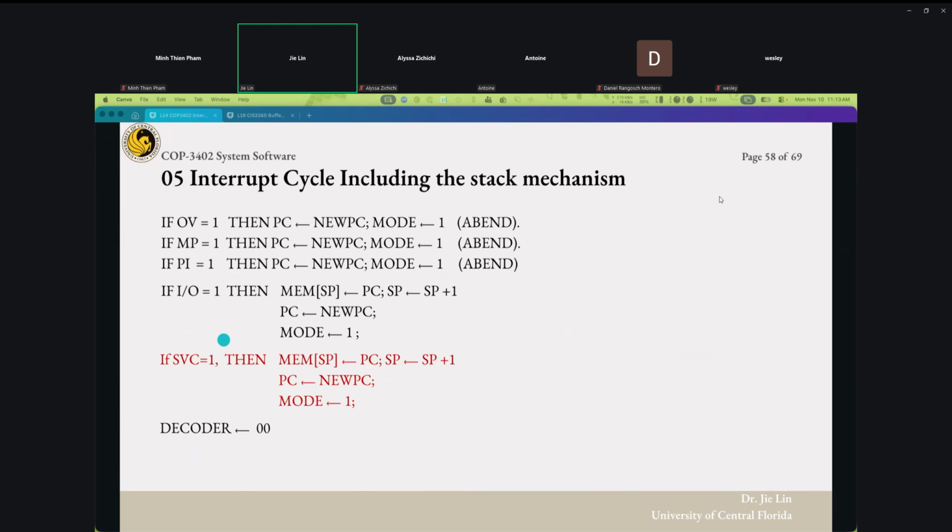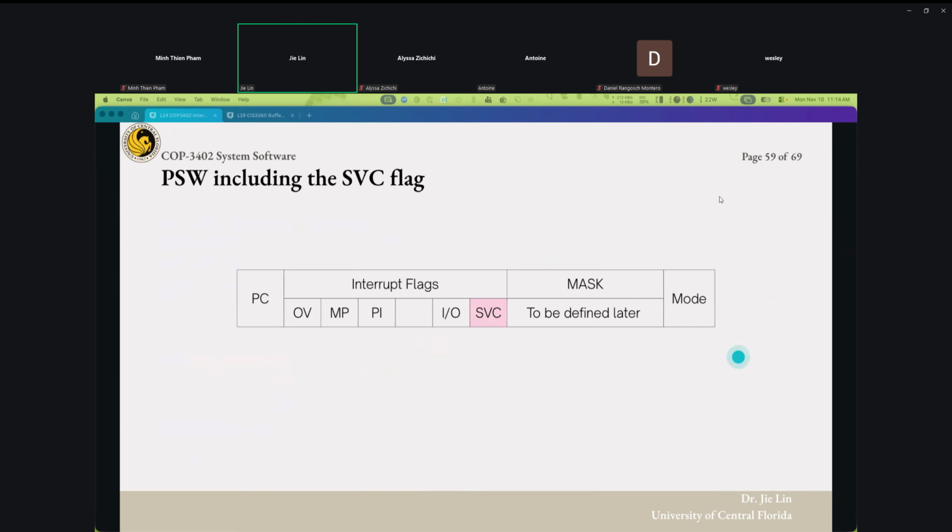Then we come to the IO interrupt. Simply, the PC is recorded to the memory at SP. That's the stack we're talking about. SP increments, and everything else will be resumed the same. And SVC equal to 1, exactly the same procedure: PC is recorded to the memory at SP and SP plus 1. That's it. Nothing really fancy here. The only thing we are going to change in the pseudocode is right here.